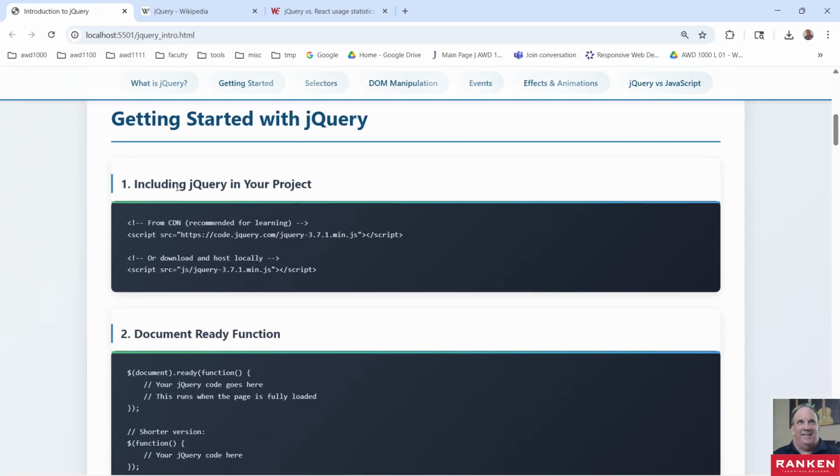Getting started with jQuery. So we already looked at how to bring things in. For jQuery, you can either use what's called the CDN, which is the Content Delivery Network. And what you do there is you can just bring the code right in.